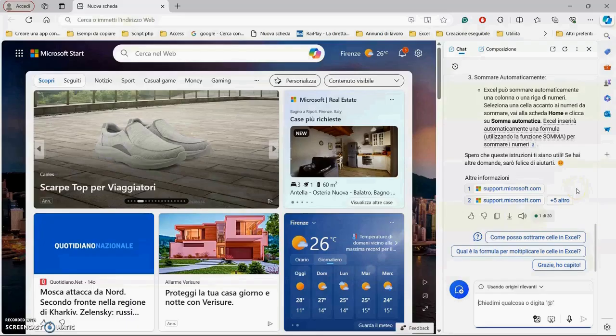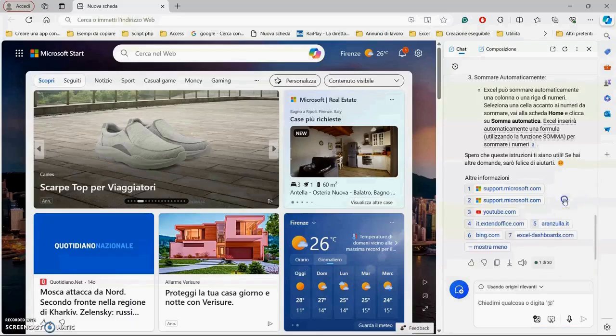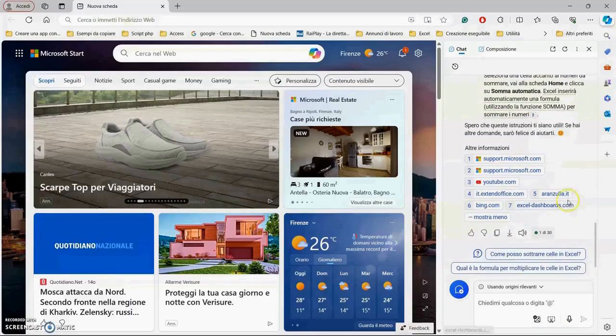Specifically to Microsoft support in this case. We also see other links that we can open. Here, for example, there are YouTube tutorials explaining how to do this. And below, it also immediately offers other types of analyses on Excel, including how to create Excel formulas. So here it offers us subtraction, and it also offers multiplication. As you can see, it's an extraordinary tool.